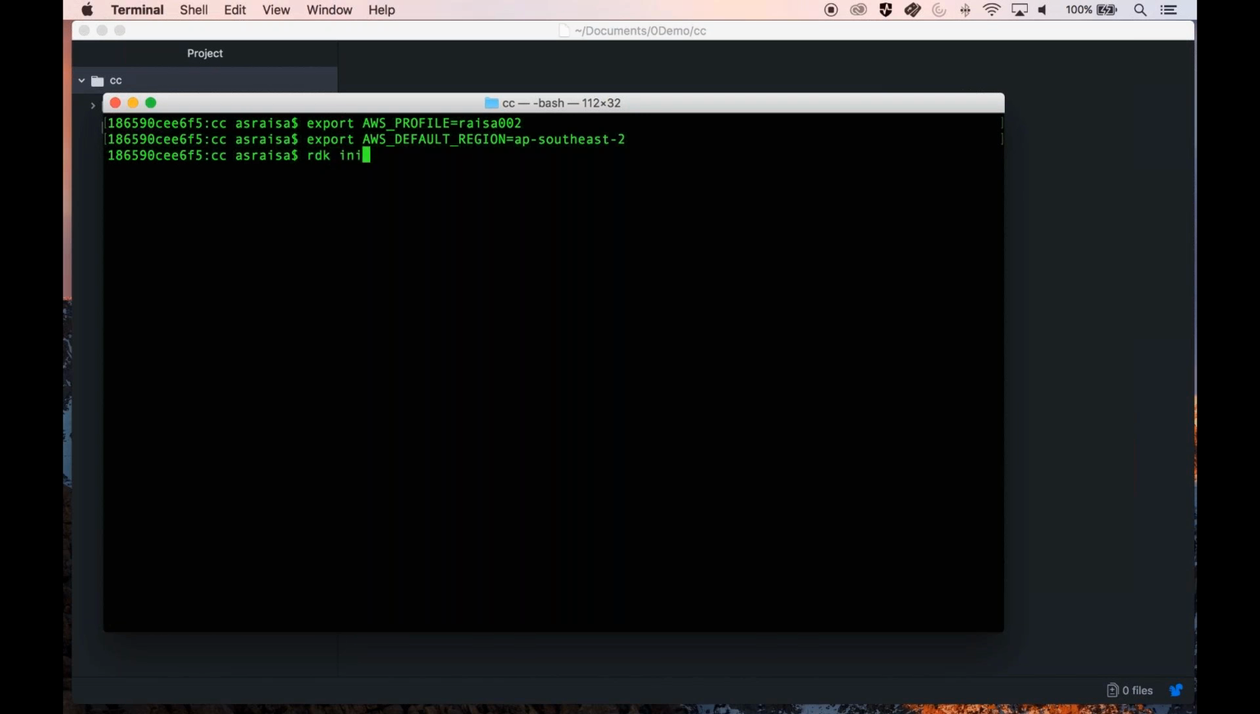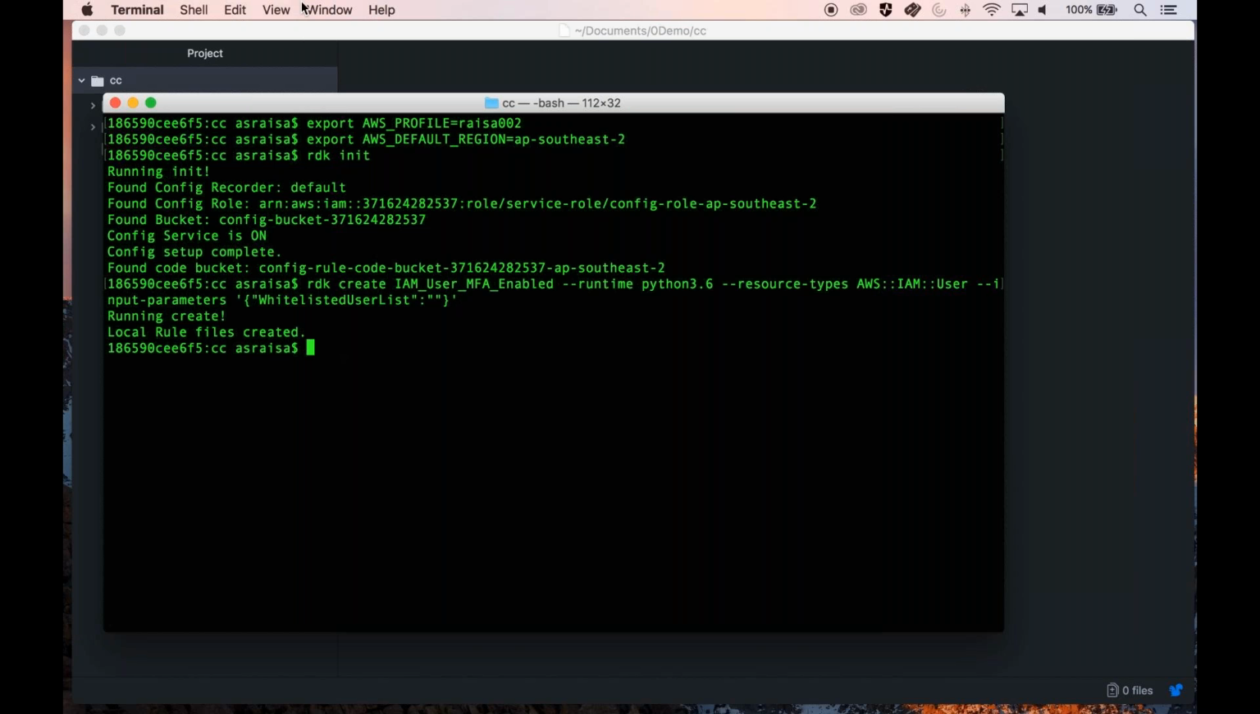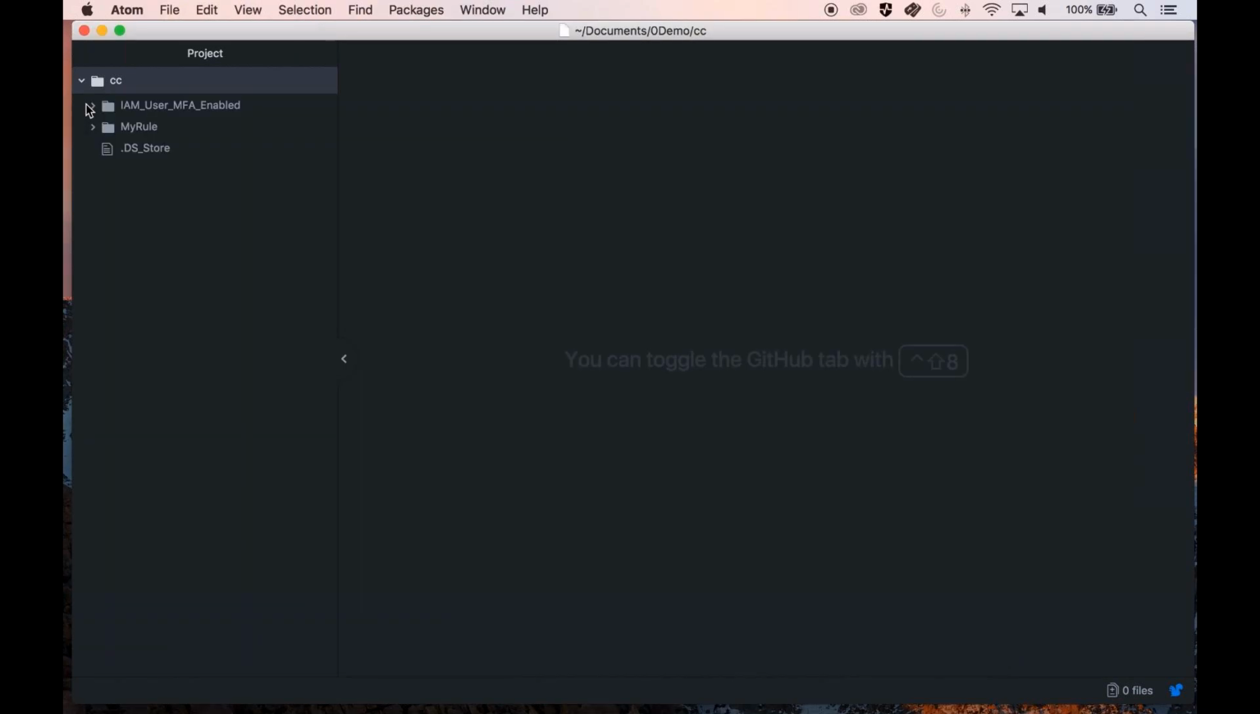So I've got my terminal window open here to access RDK CLI. I'm just going to show you how to use the RDK to begin with. So to initialize RDK, I'll run RDK init. As you can see, a few things happen. It checks the configuration recorder, which one to use, the IAM role to use for the config service, whether the service is on, etc. I'm going to create our rule here. So typing the RDK create followed by the rule name, as well as the resource types to use.